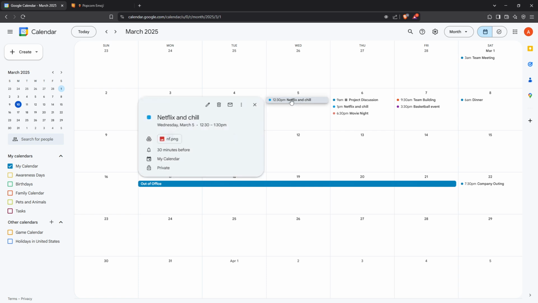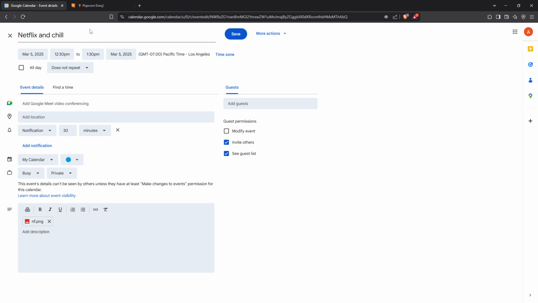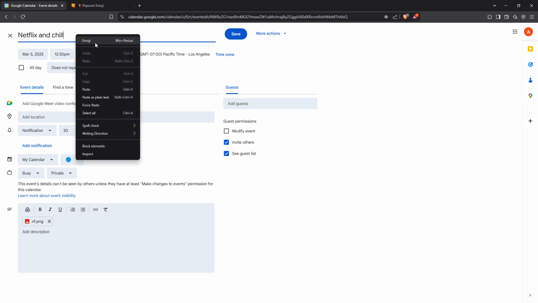You can create an event by clicking on the Create button, usually found in the top left corner. If you're editing an existing event, just locate it on your calendar and click to open up the event details. With the event page open, you can now paste the emoji into an area that best suits your needs.